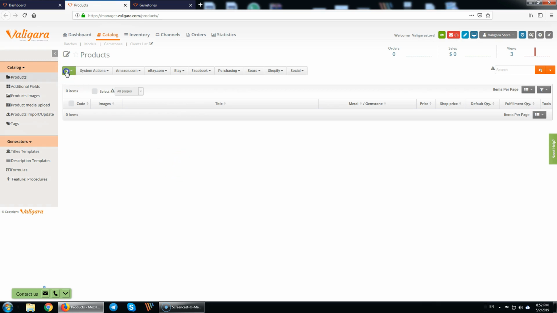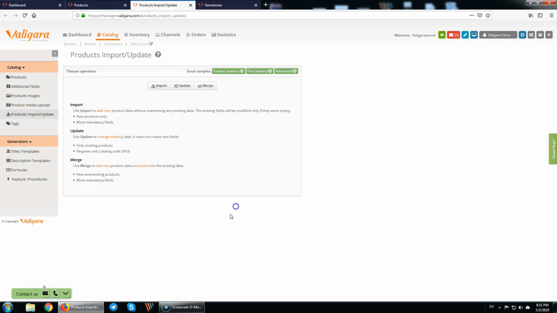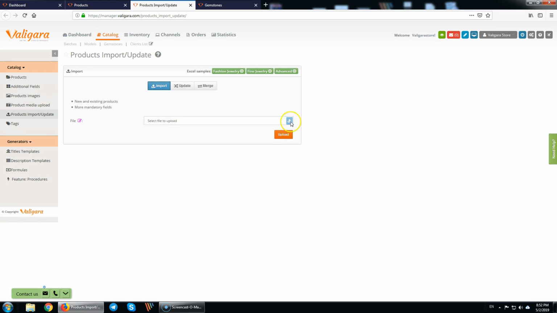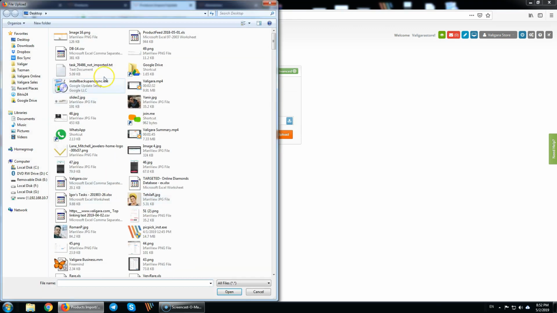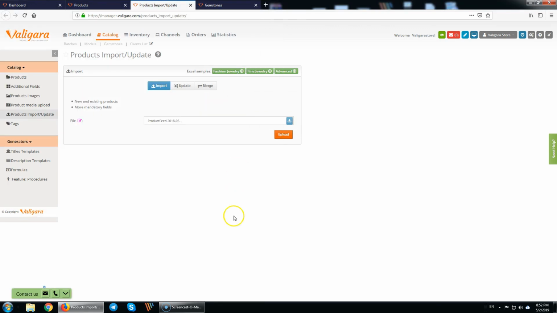This can be done by manually adding products or by importing some products from an existing data feed. So we have prepared some data feed for this, and we will be using it right now for the import. We go into the import page and select the import option, which allows you to add new products to the system. After selecting the right file, we start the upload process.